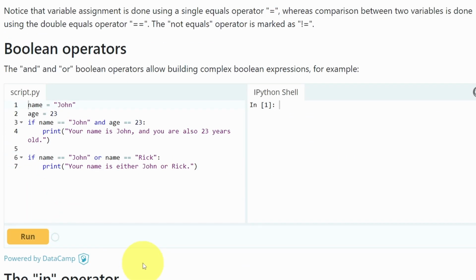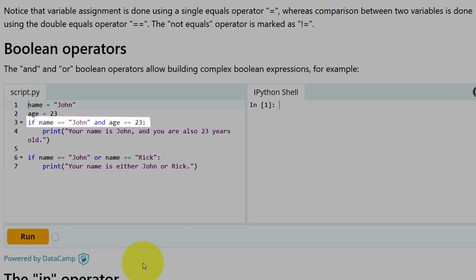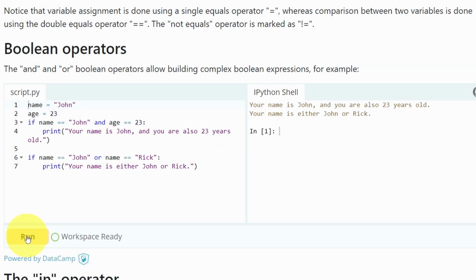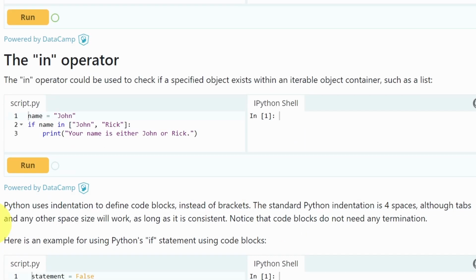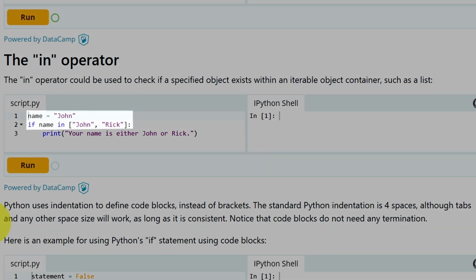The second window shows an if statement with the AND clause, which triggers if both Boolean statements return true, as well as an example of the OR clause, which triggers if either Boolean statement on either side of it returns true. The third window covers if conditions with the IN operator, which checks if a specific value exists in the object to be iterated over, typically a list.